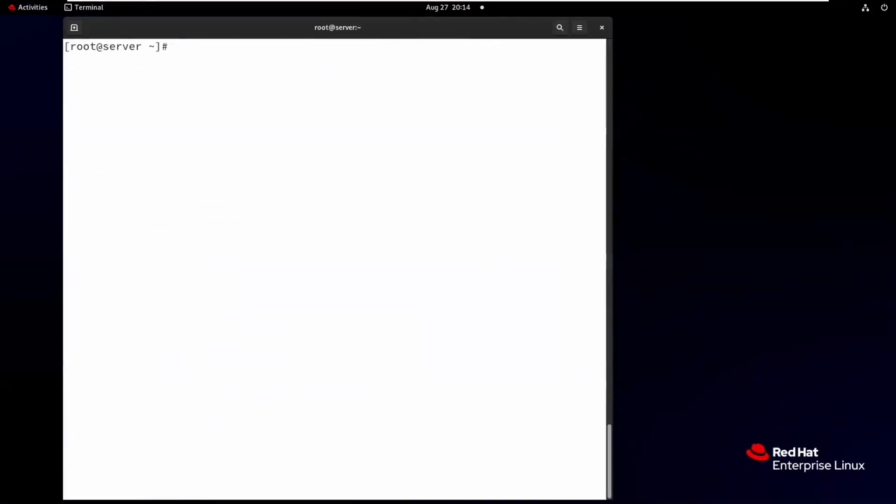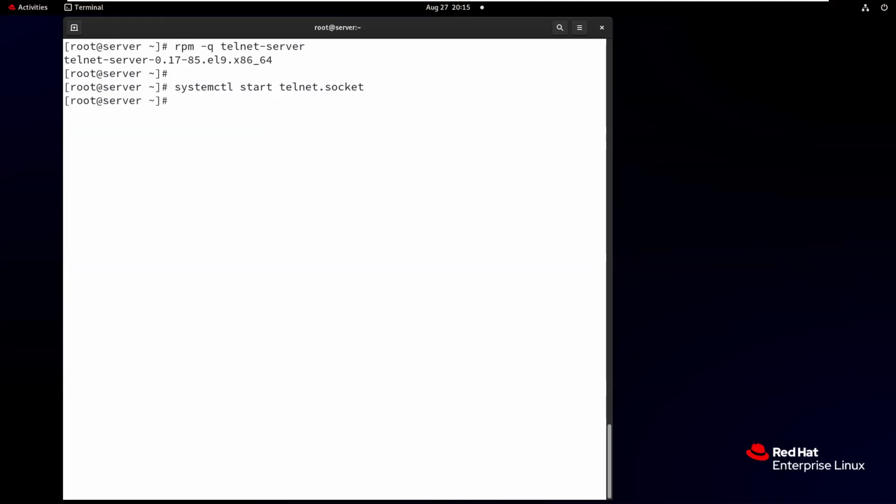How do you know that Telnet is successfully installed? rpm -q telnet-server. This is the server package. Yes, successfully installed. But there is no need for any configuration, so you directly start the Telnet server with systemctl start. The service name is telnet.socket. If I press enter, the Telnet service is started.